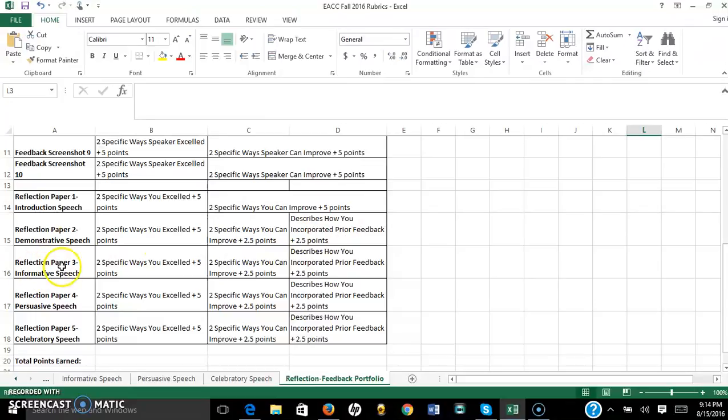The same thing is true for your informative speech, your persuasive speech, and your celebratory speech. So you will need to do the same thing over and over. The only reason why the introduction speech is a little bit different is because you won't have any prior feedback to incorporate. So the 2 specific ways you can improve will be worth 5 points. And that will be the other 50 points that you will earn for this assignment.